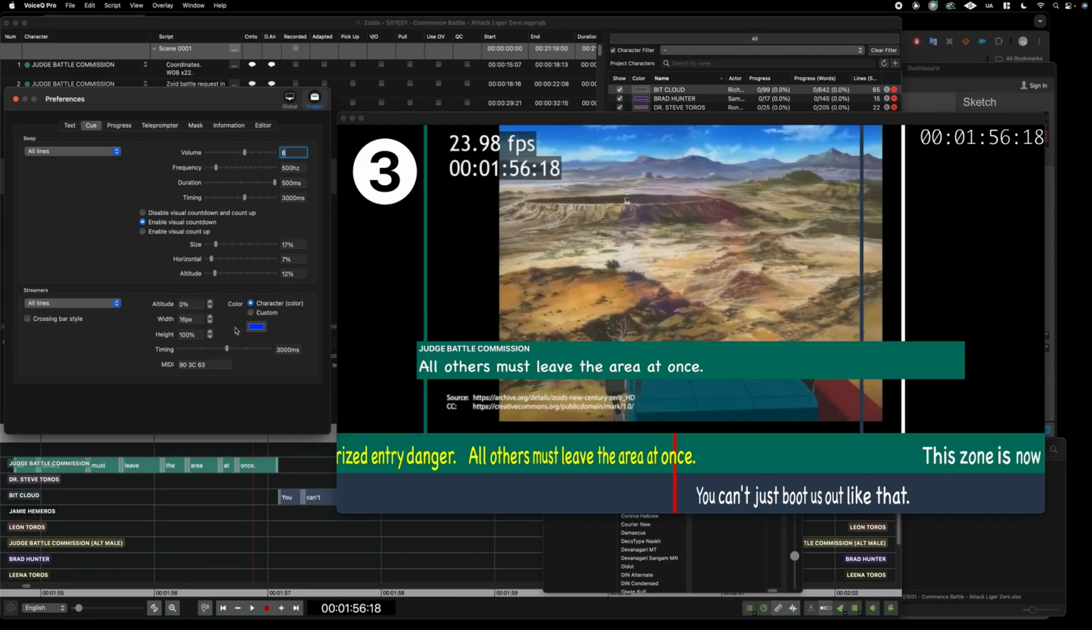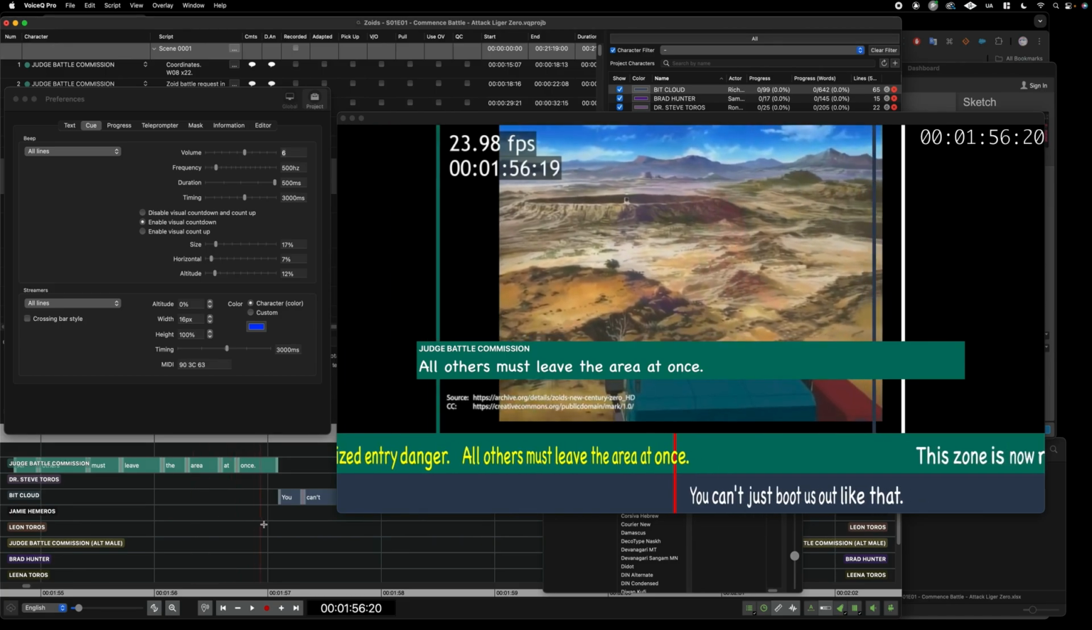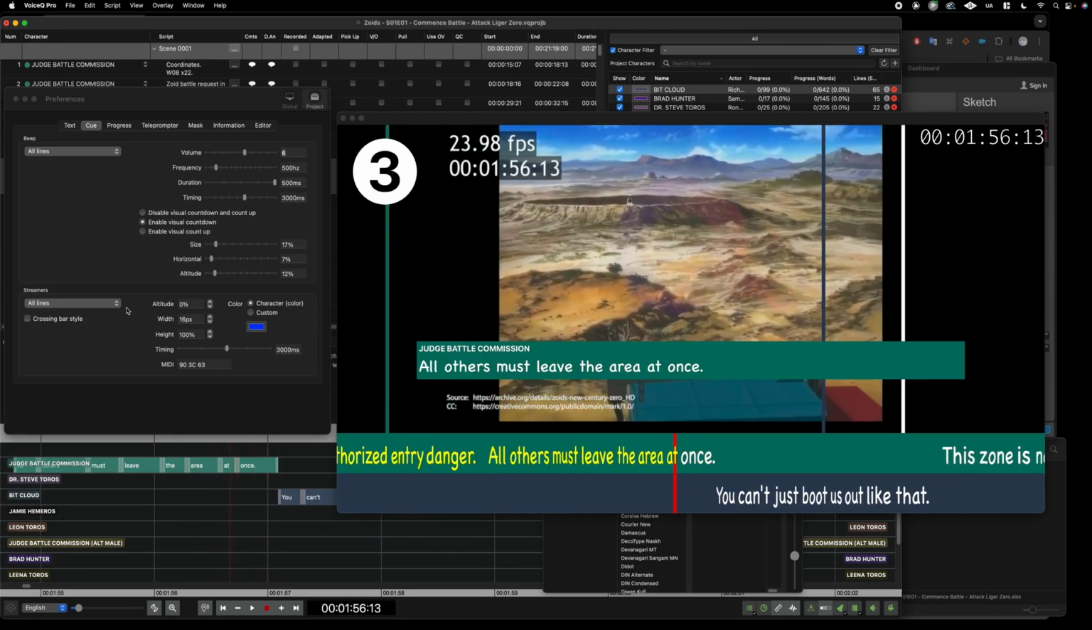We also have streamer support. So if you haven't used streamer support, we have the timing for that. It is set default by 3 seconds, but you can change it to whichever one you like.